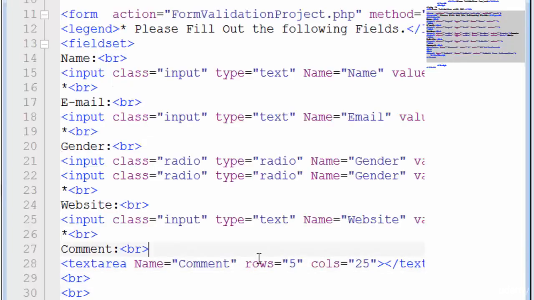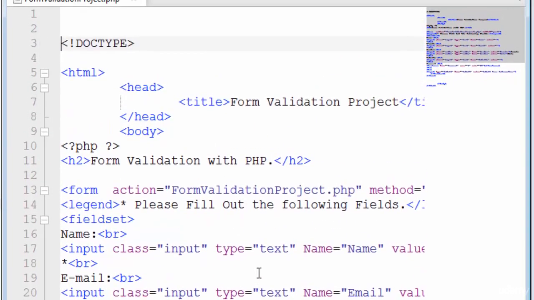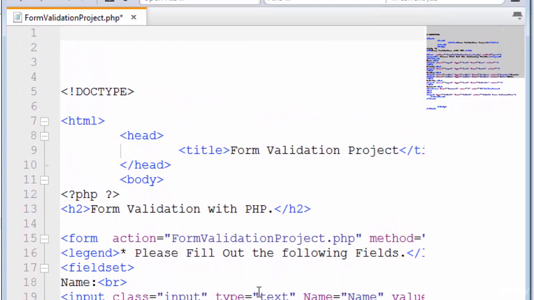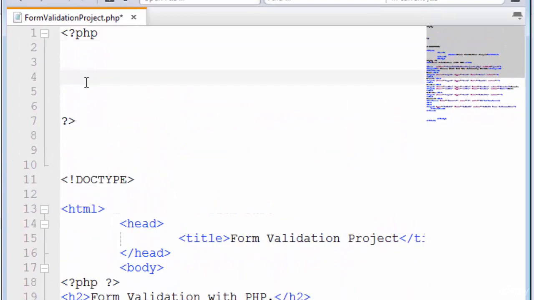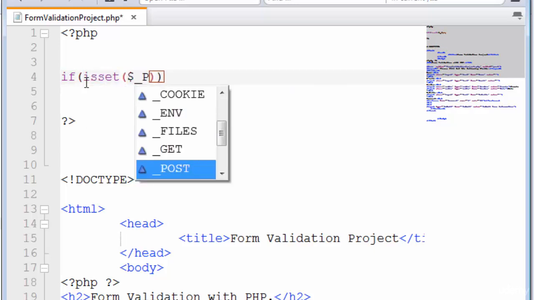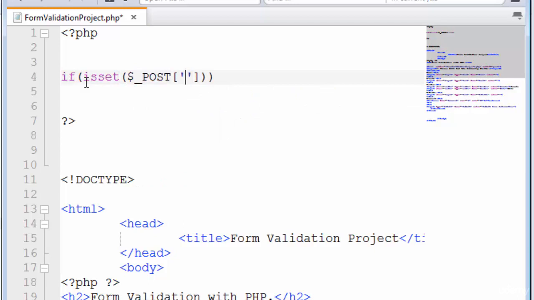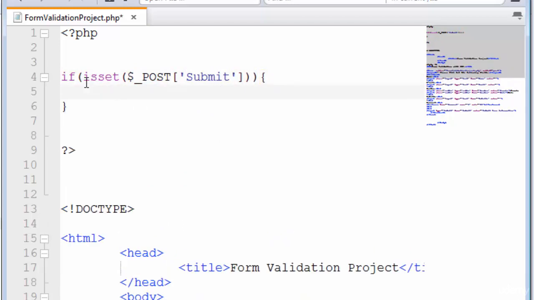So moving back to editor, on the top I'm going to add PHP code right here. So on clicking on our submit button, we need to define a couple of functions and statements. So I can say if our submit button is set, then we need to define a couple of functions in our submit button scope.